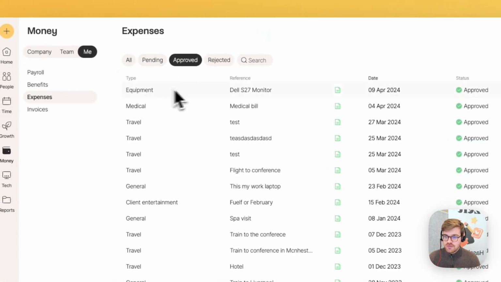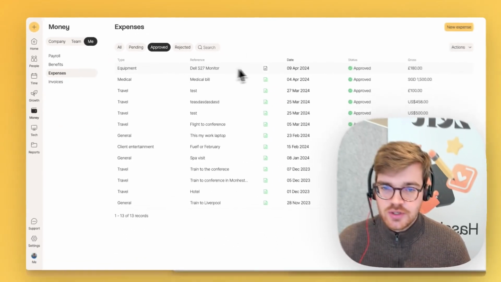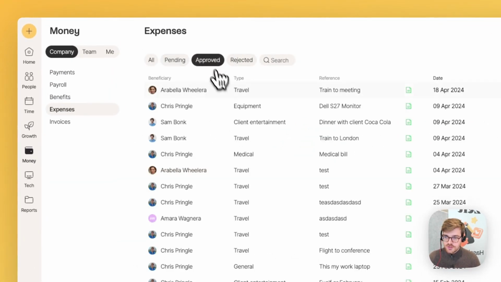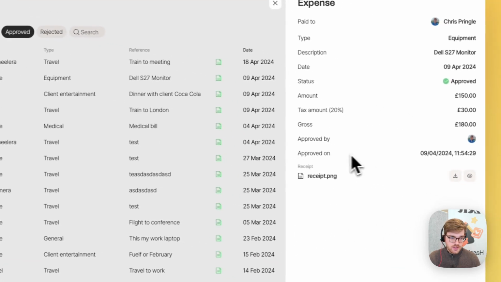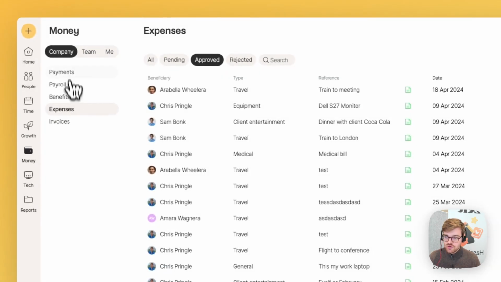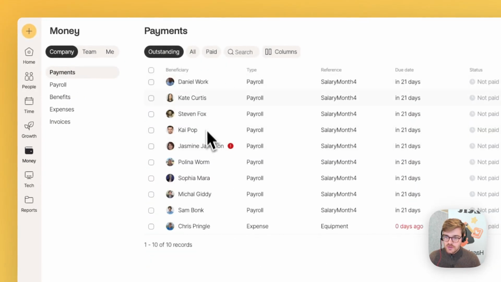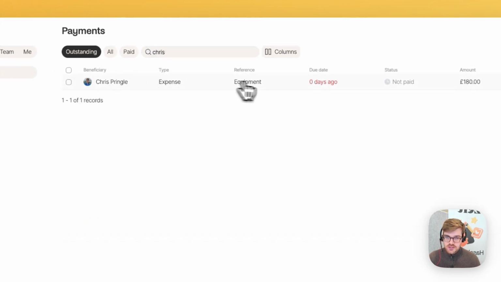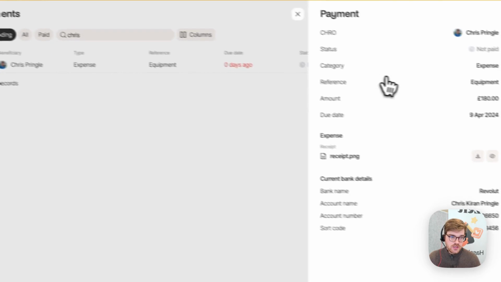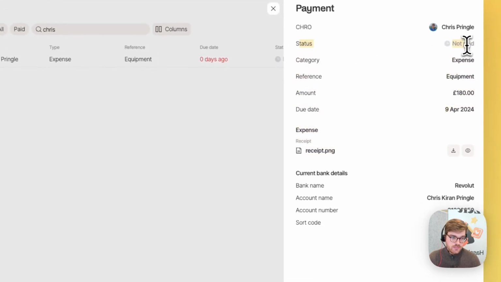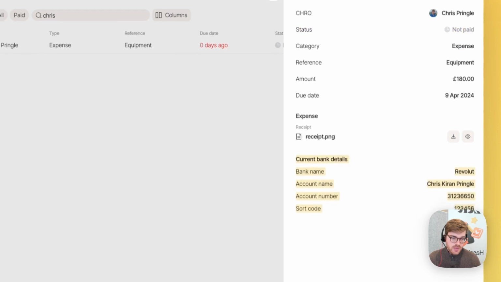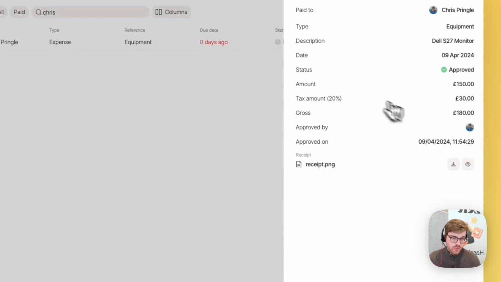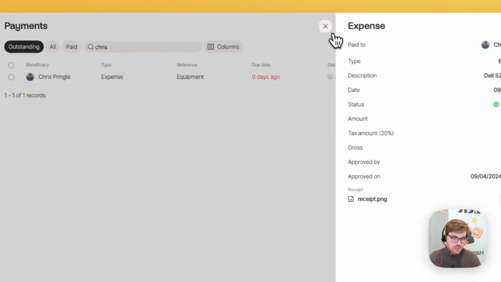So you can see now I have this approved equipment expense here from Chris that is here, and when I go into the payment section, I can see now that there's a new payment that was generated for Chris, and that is this expense payment here. And when I click on it, I can see that the payment is still outstanding, and I can see Chris's current bank details here. I can see also the expense that this payment relates to, so I can open that here and just check the details of that expense if I want to.